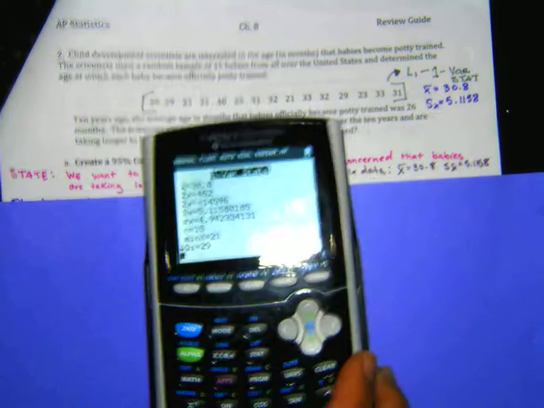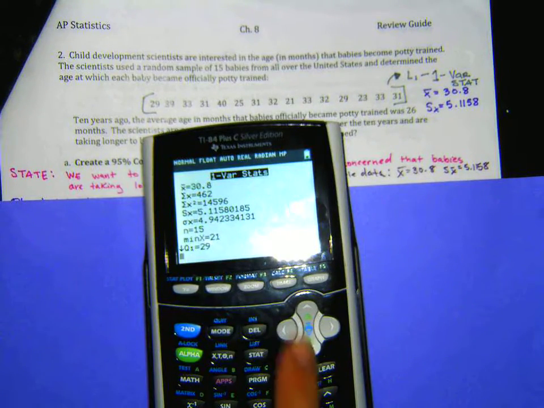Now that we've looked at a question about proportion and sample proportions and using them, let's look at one about sample means. Notice you're provided the data for 15 babies. The first thing you want to do is enter this into your list and run one var stats. And that's exactly what I did.